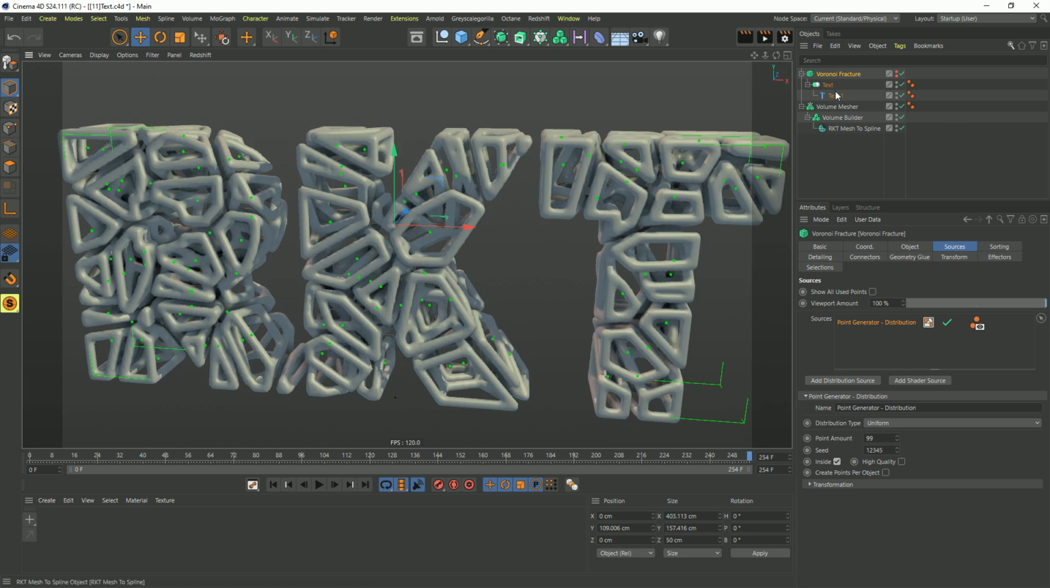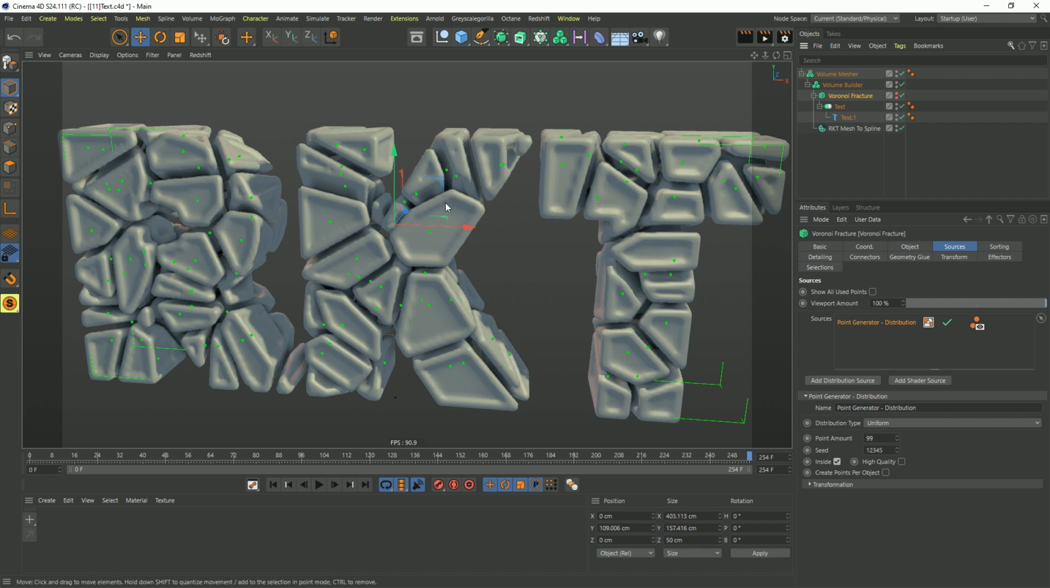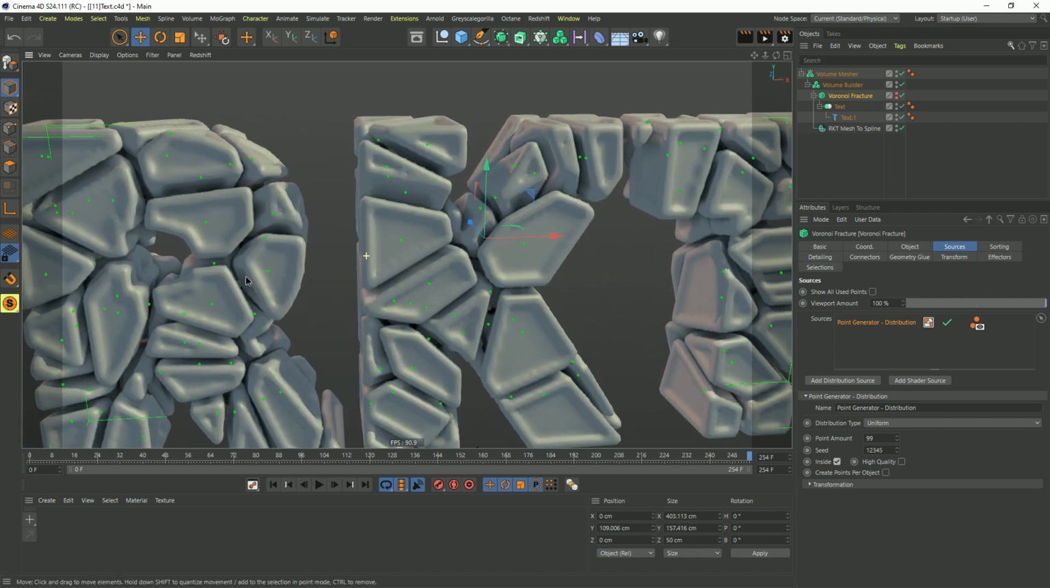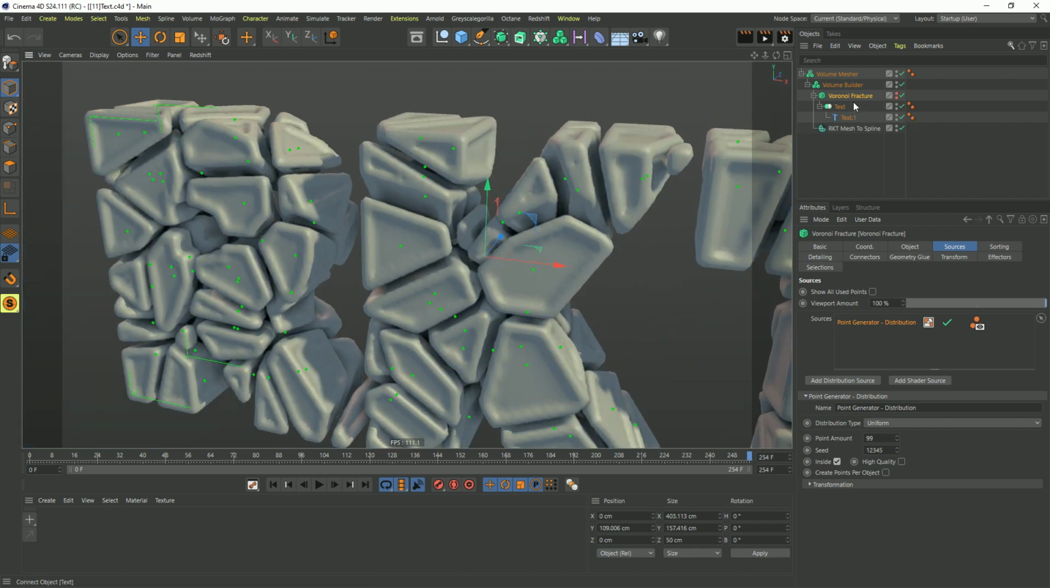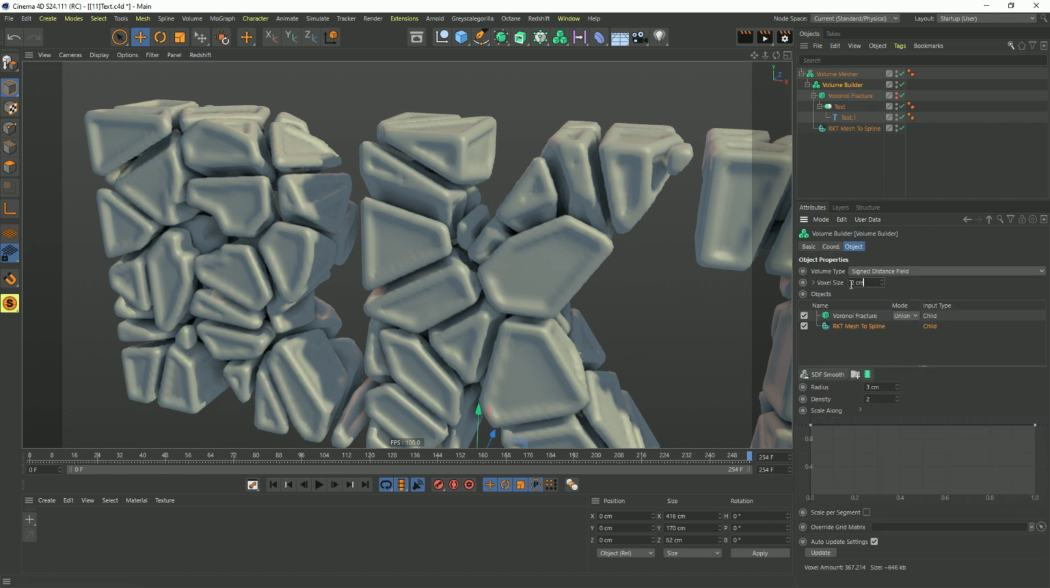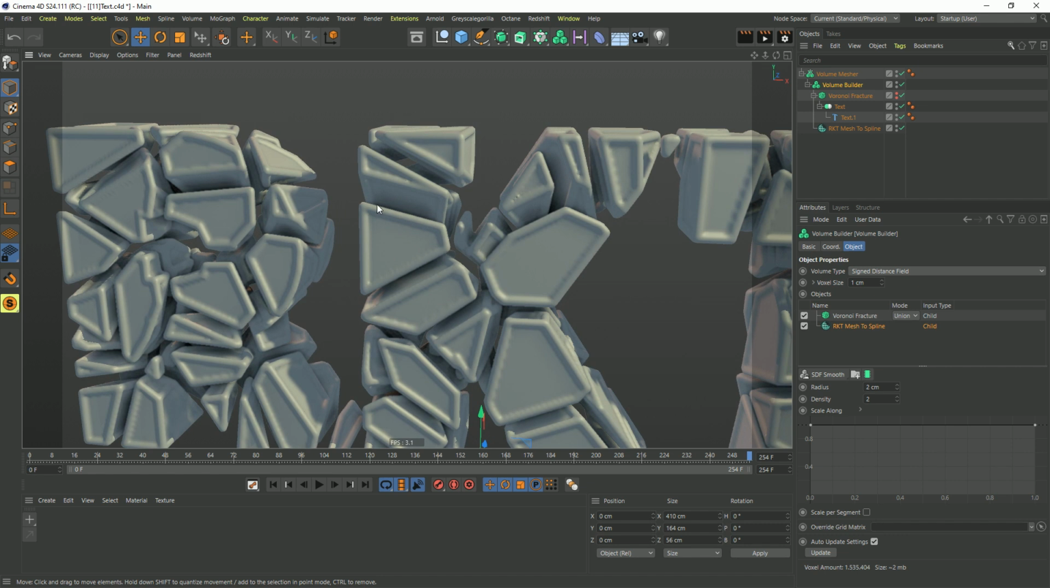Even more fun, we can feed in the fracture itself into the volume builder. So those will now combine, and you can see that those add on top of each other. The sharper that we make our volume builder, so let's drop that to 1, we'll make these sharper as well. So maybe the radius of the spline can be lowered to 2. We start getting these very sharp connections.